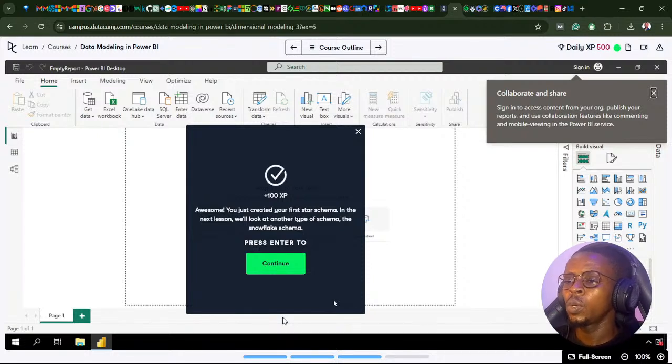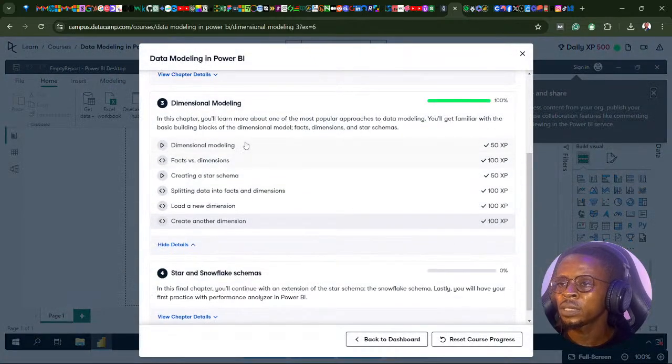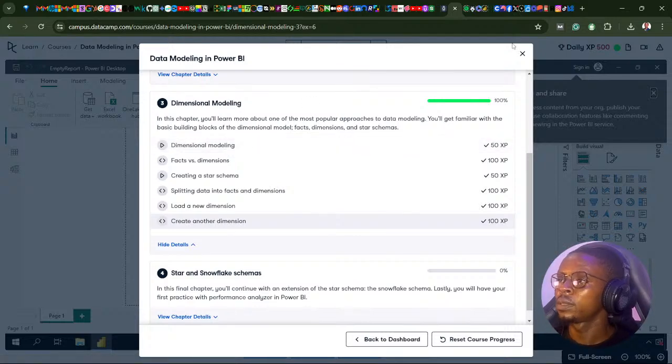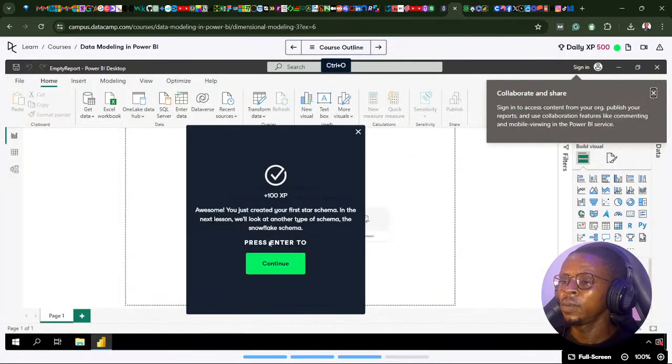In the next lesson, we will look at another type of schema, the snowflake schema. And I've never created a snowflake before. That'll be interesting to do in the next lesson, which is day 31 of the live stream. I think we've completed all the lessons in this dimensional modeling, and we were able to do that under 43 minutes. That's quite fast, and we were on track.